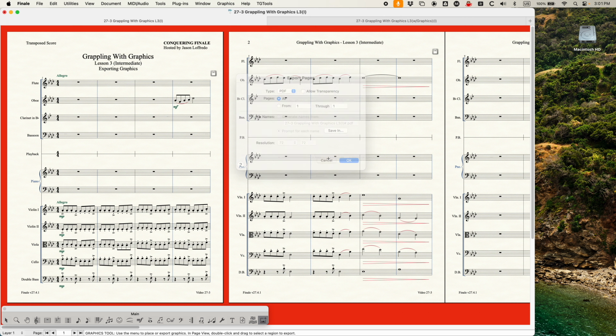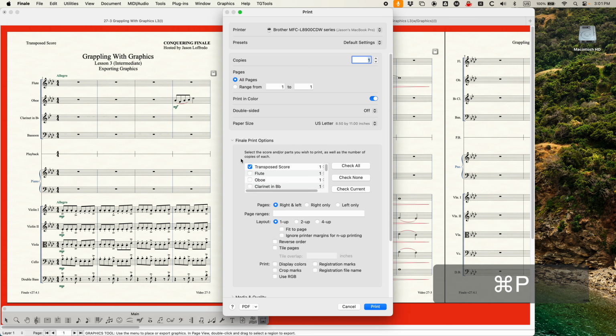The other advantage to printing PDF versus exporting to PDF is that you can actually print to multiple PDFs. You can just check all of the parts, for example, although you have to be careful about whether or not the score is a different page size and everything.